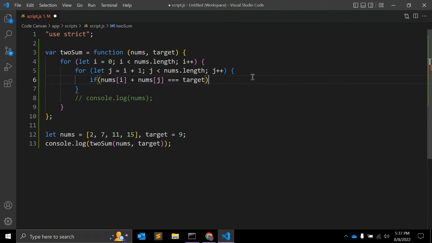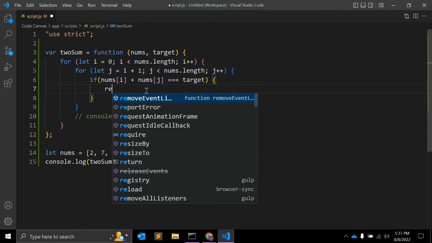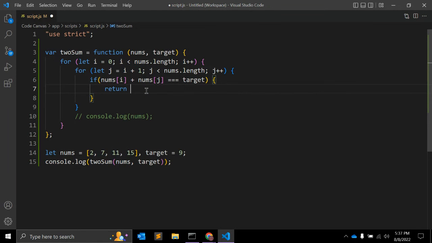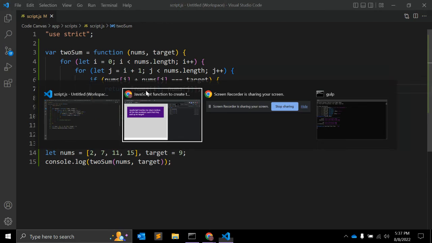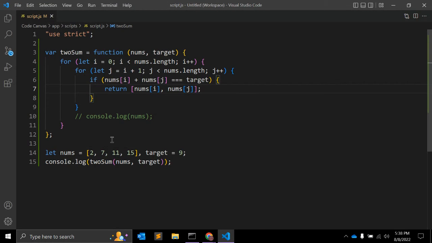So what is our target? 9 in this case. If nums of i plus nums of j is equal to target, then we can simply return an array, and in the array we can return nums of i comma nums of j. And let's see what it returns. So it is returning 2 and 7, because the target is 9, right?